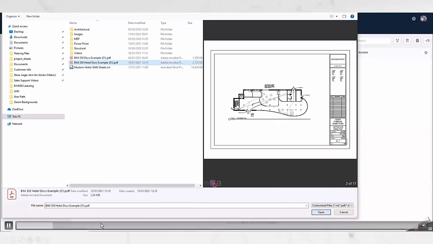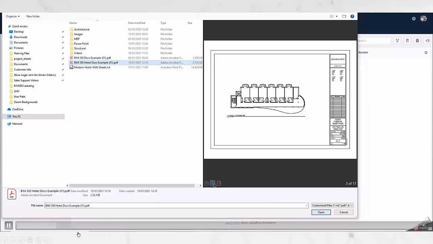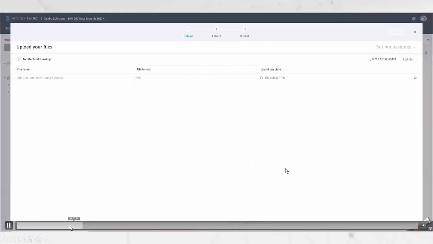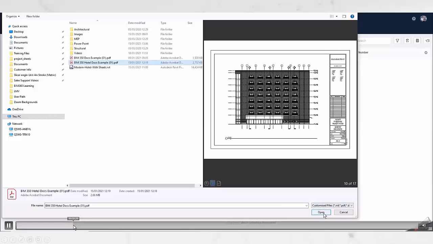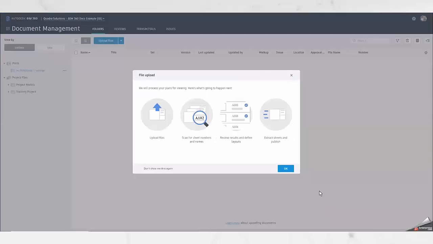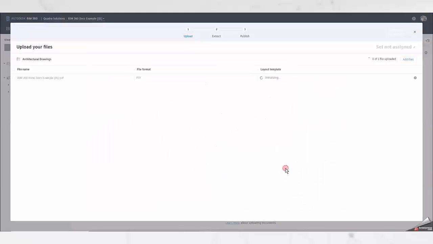Just jump through a few pages. You can see that. So just there, we open that. We are then publishing it to the cloud. We're going to set a template for the extraction of data. We can have as many as we need for different companies.